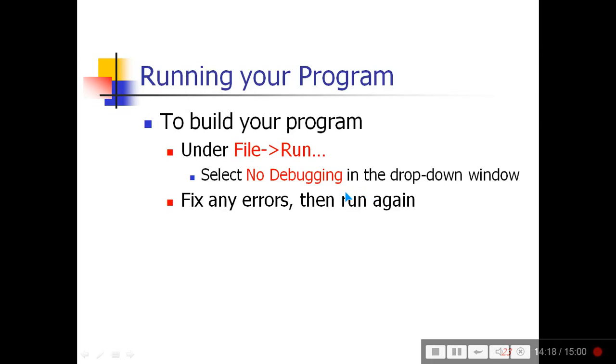So to build a program, whichever IDE, I can say, you can just say file run and select no debugging in the drop down window, fix any error, then run again, and you will be given the result.